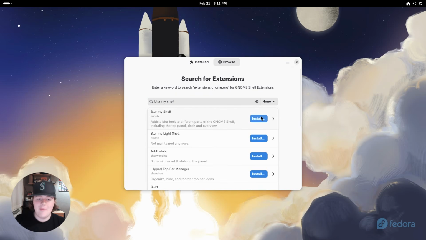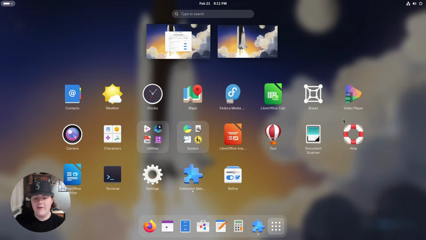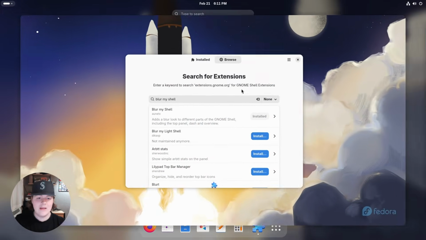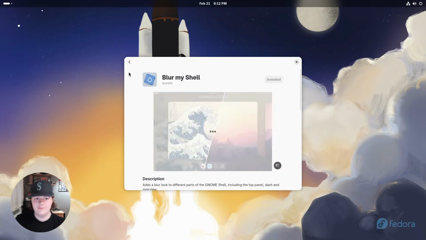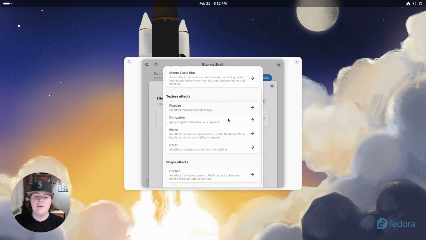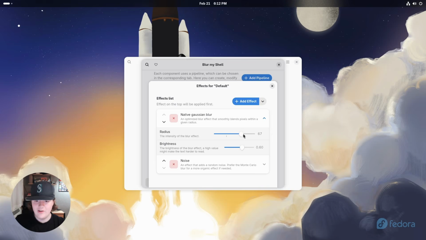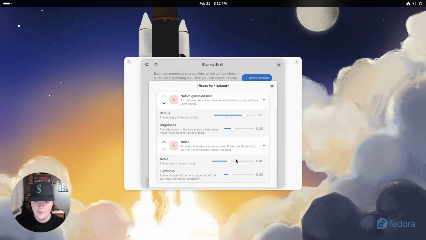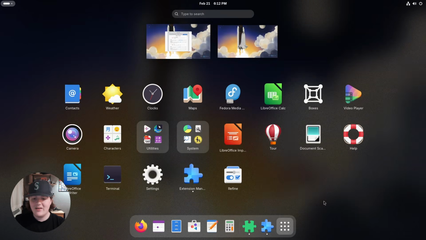For example, a very popular extension is Blur My Shell. If I install this, it turns GNOME into a very beautiful desktop that gives it a nice blur on top of your wallpaper, and it really helps GNOME feel like your own. If I go over to installed here in settings, you can change how the blur effect is applied here. So I personally like to turn my blur up and turn the brightness a little bit down, and I then go to the noise and I add some noise to it. And now I have a very beautiful black sort of dark looking theme based on my wallpaper here.